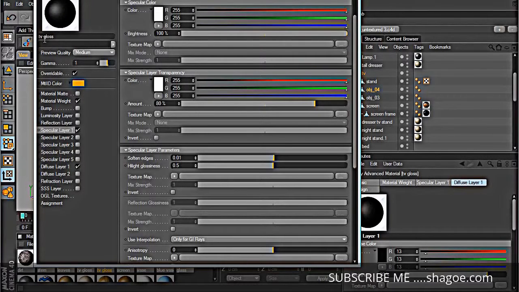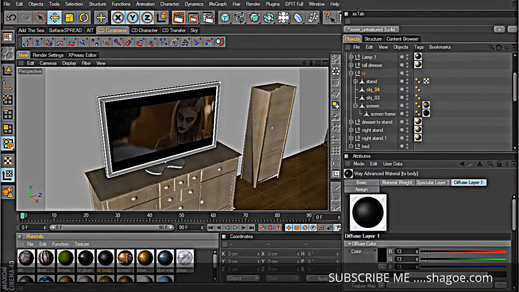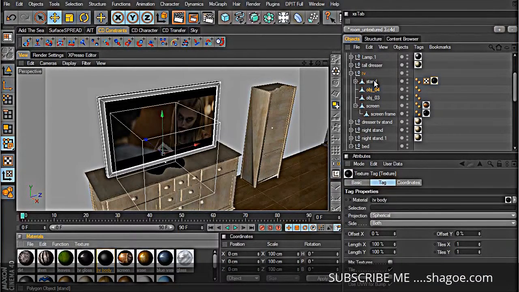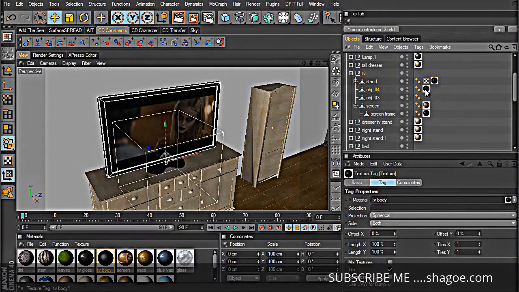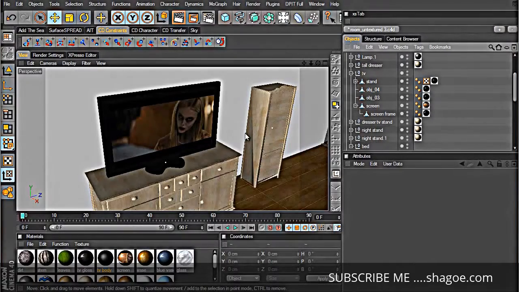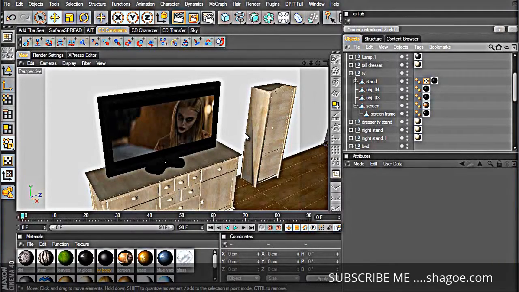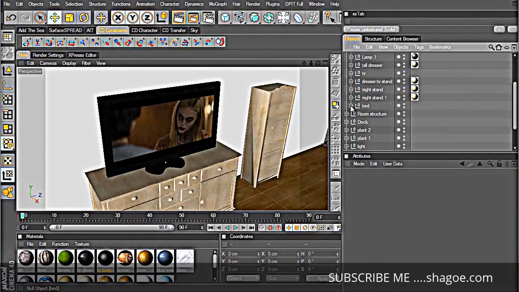So now we can just call this TV body, and we can drag this new material over here to the stand and also to object 4 and 3. Okay, so now since we've got these little details textured, we can close this stuff up now.